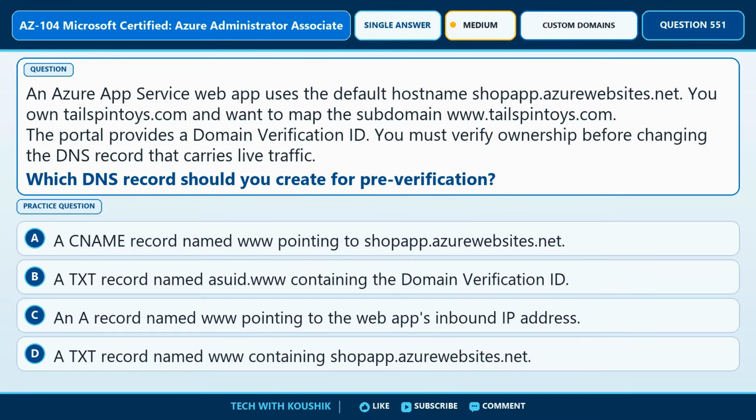Let us work through question number 551. Consider the following scenario. An Azure App Service web app uses the default hostname shopapp.azurewebsites.net. You own tailspintoys.com and want to map the subdomain www.tailspintoys.com. The portal provides a domain verification ID. You must verify ownership before changing the DNS record that carries live traffic. Which DNS record should you create for pre-verification?